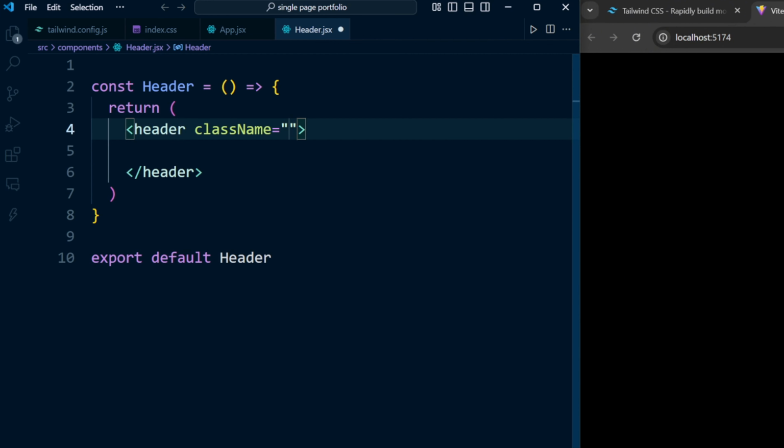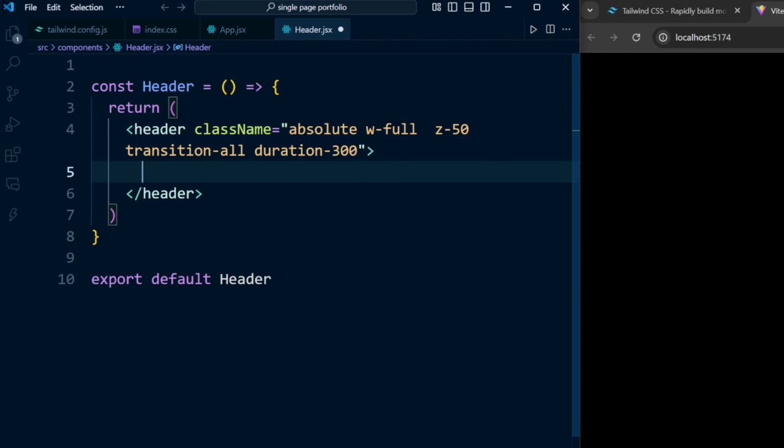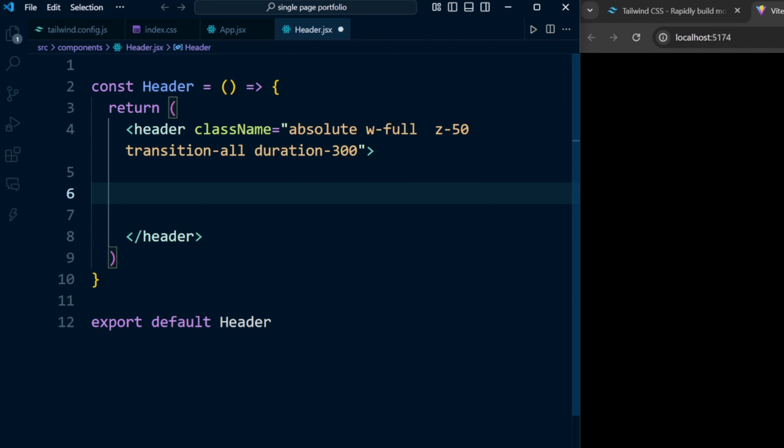Absolute positions it right on top of the page layout. WFull makes it stretch across the entire width of the screen. Z50 ensures it stays on top of other elements. And finally, Transition All, along with Duration 300, adds a smooth transition effect in case we animate or change any styles later on, like shrinking it on scroll.